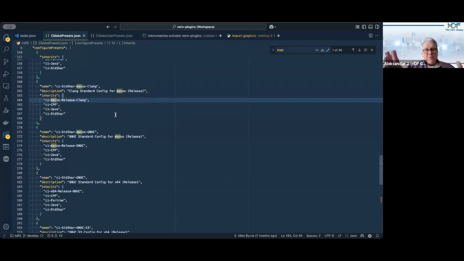And so I hope this is a general explanation of this CMake preset thing. If there are any questions, ask. If not, I shall continue. I find it very useful, actually.